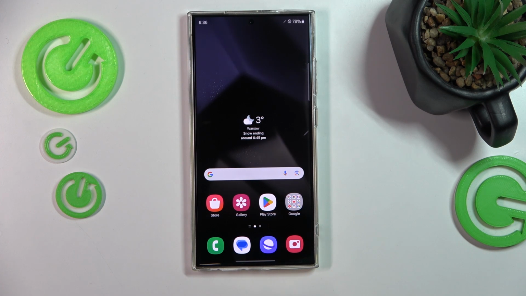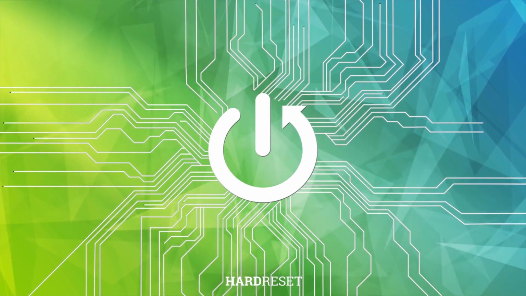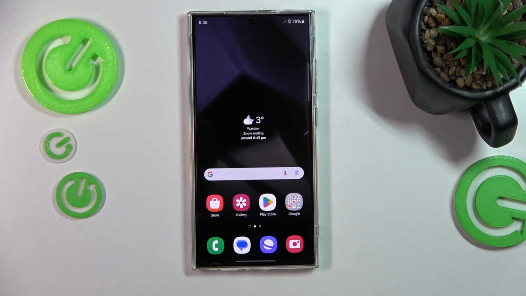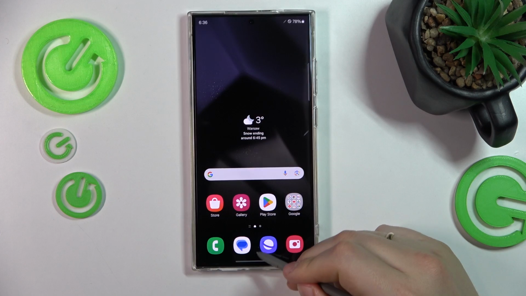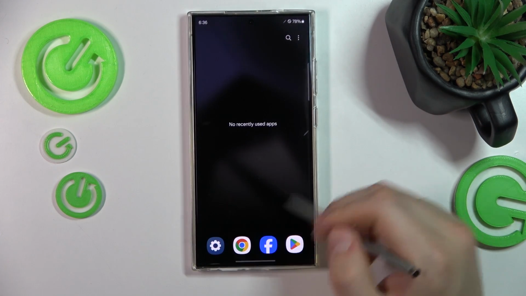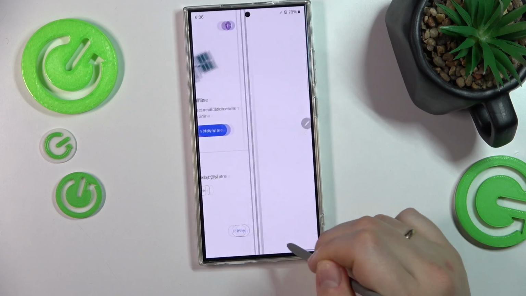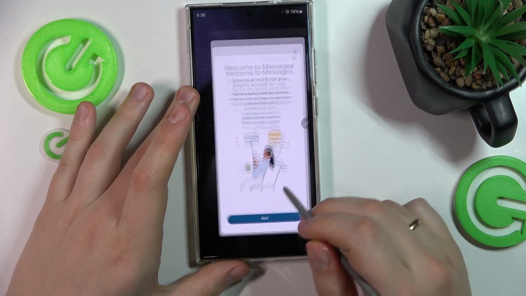This is Samsung Galaxy S24 Ultra, and today I'll show how you can fix slow system issues on this device. So if you would like to improve your phone's performance and productivity, I recommend that you start by clearing your RAM cache. So open the list of recent or background running apps and close them all.